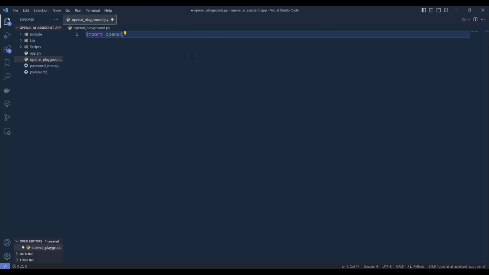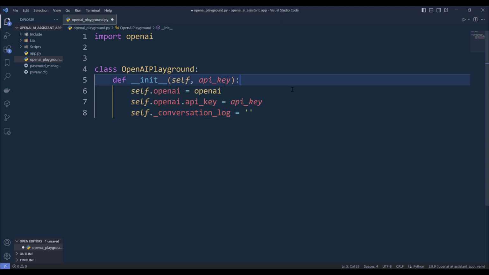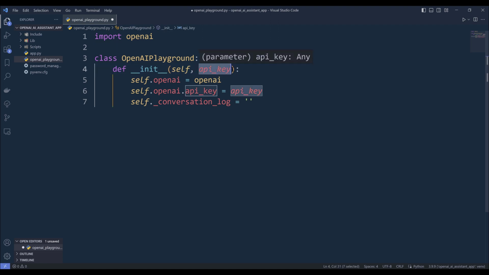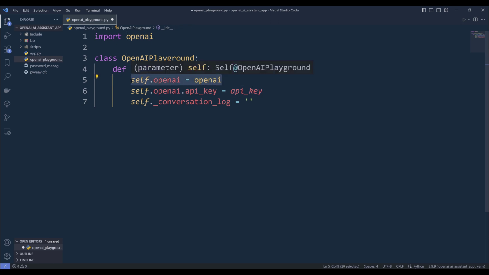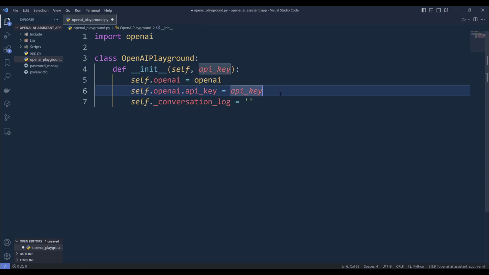Inside the file, I'm going to import the OpenAI module and increase the font size. Then I'm going to create a class called OpenAI Playground. All right, so if we look at the constructor, basically we're providing an API key when we create the OpenAI Playground object. Then we're creating an object called self.openai to reference the OpenAI module. Then we need to attach the API key. And let me delete this line here since we don't need it.